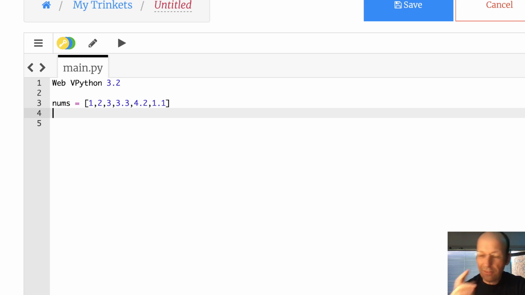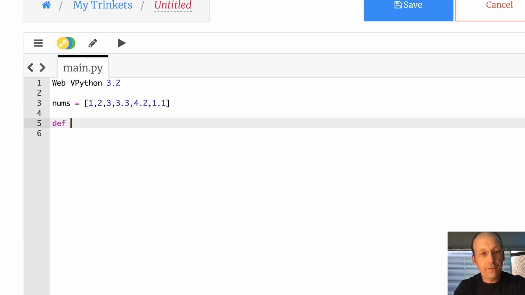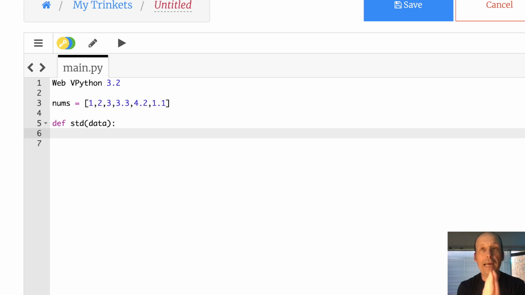And let's just make a function. Let's def std, and let's pass it a list of numbers. I need to call that something different. Let's call it data. I'm going to pass it a list that I'm going to call data. And I should put a comment in here: data is a list of numbers.